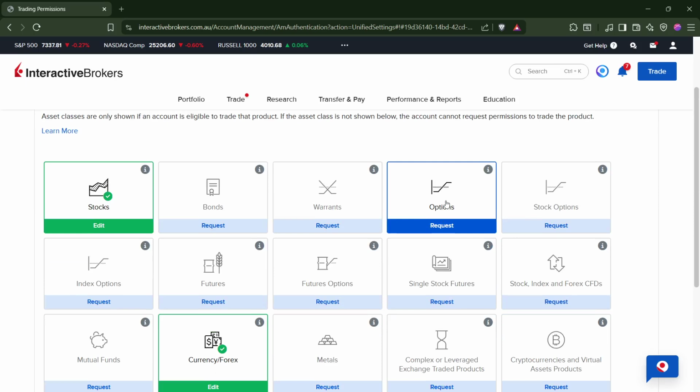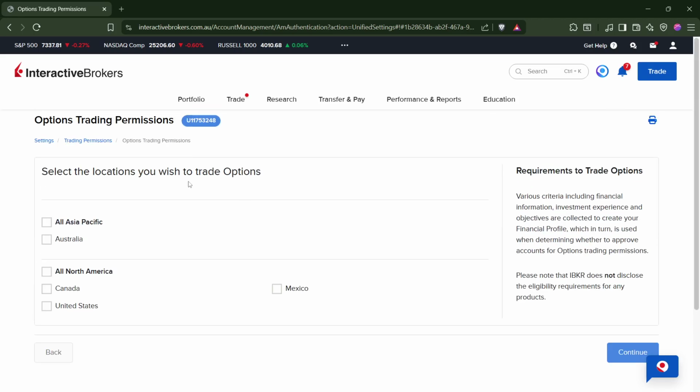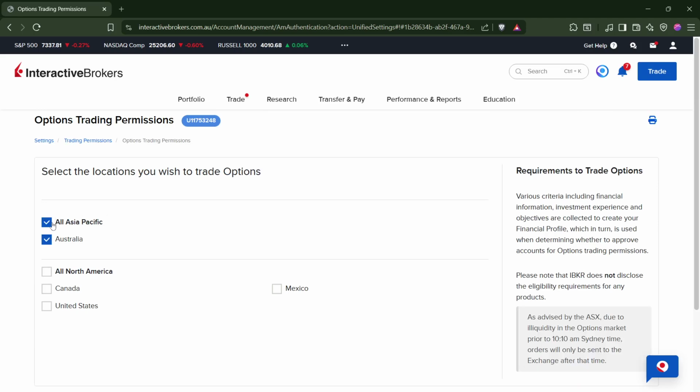Next to it, you'll see either a Request button or an Add/Edit button depending on whether you've already got some level of options permission. Click whichever button appears there. A form will pop up asking for your trading experience information.